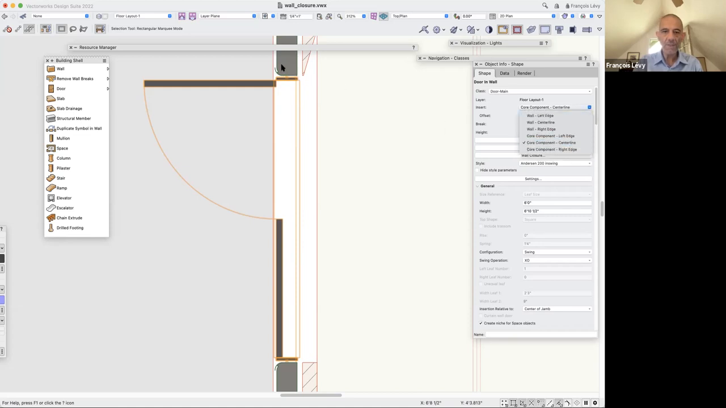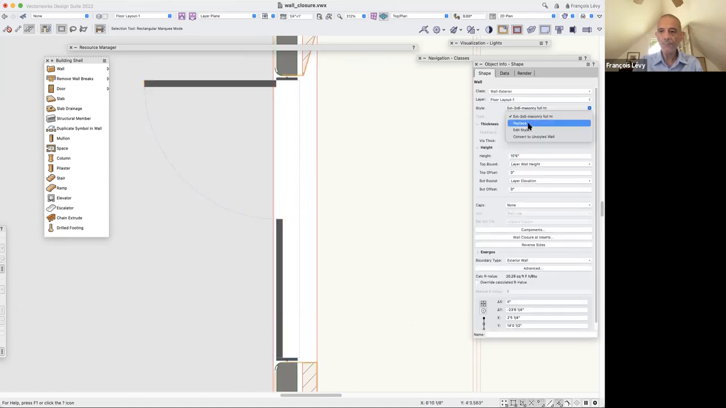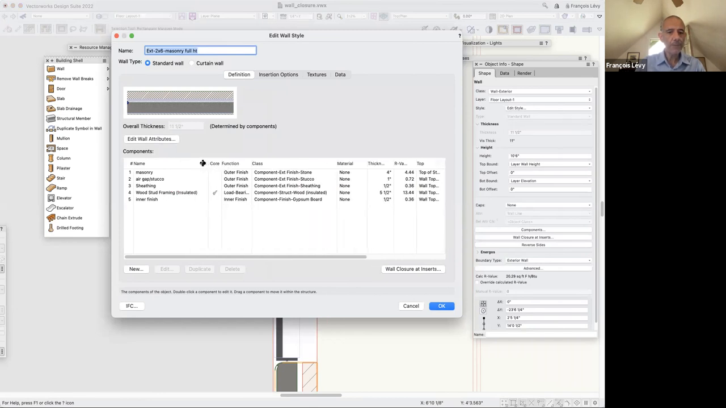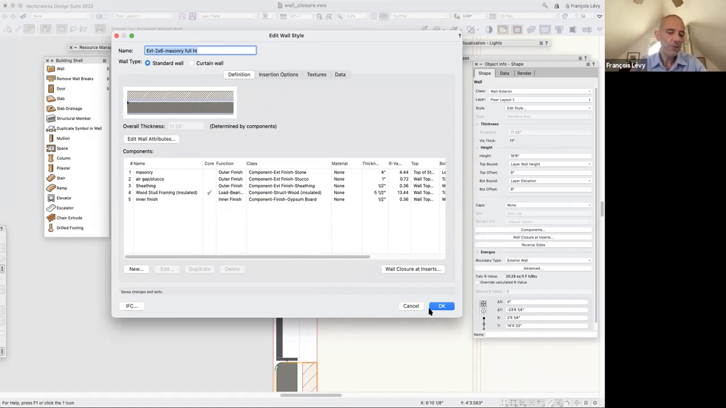So the door is just going to find the center line of the core component, which if I edit this wall style, you'll see that I've checked core component for wood stud framing here. So the wall knows that this is the core component. And that setting has been around for quite a while because when you auto join walls, cores join with cores, there's lots of good reasons to identify, if it's appropriate, which it usually is for most walls, which of the components is the core component.